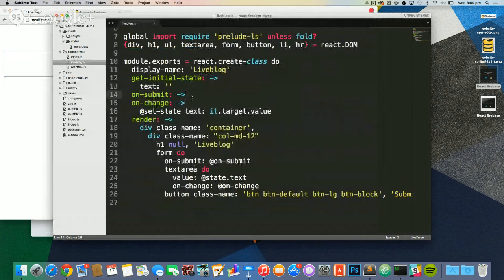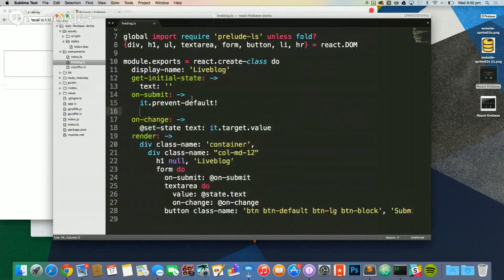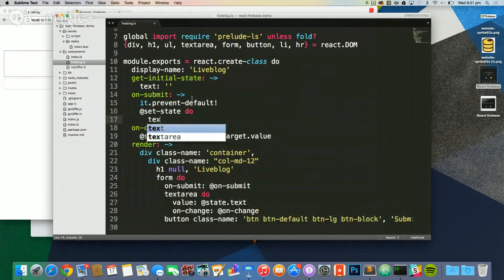Finally, we want to fill in this onSubmit. First thing we're going to do is prevent default on the event, because we don't want our form submitting. And then we also want to set the state. And for now, we only have one state, which is the text. And we're going to reset it to an empty string. Okay.